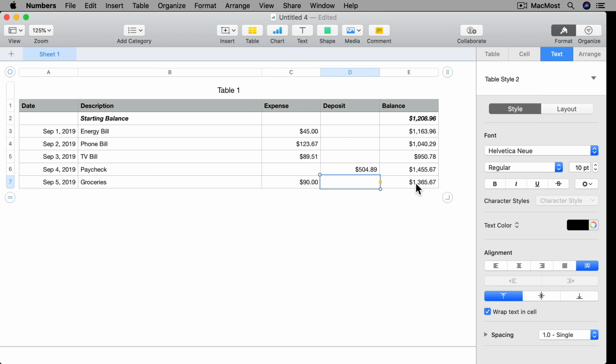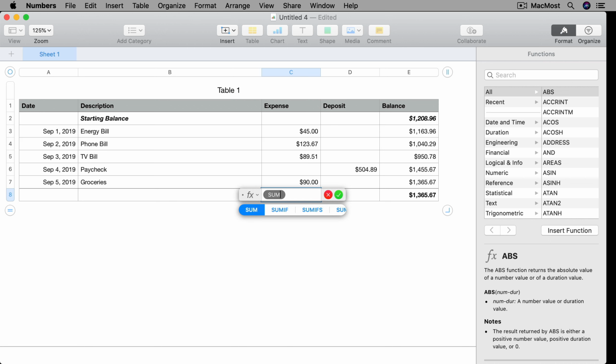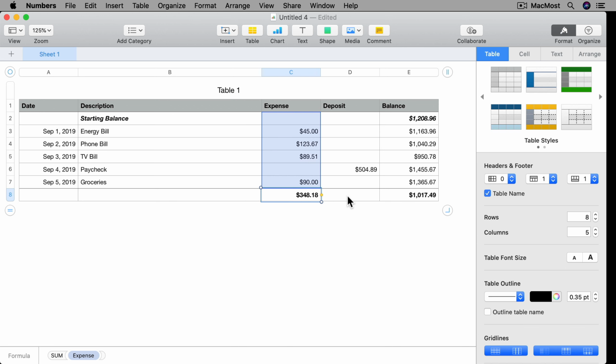There's more that we could do. I'm going to drag down here and add another row, but I'm going to go into table here and create a footer. So this is a footer row down here, and I'm going to create a formula which is going to be equal to the sum of all of column C. And I'm going to copy that and paste it here, so it'll be the sum of all of column D. So now I have my total expenses and my total deposits for this list.